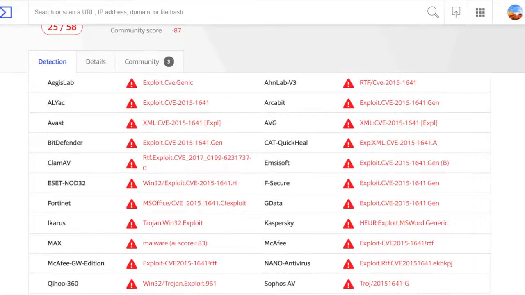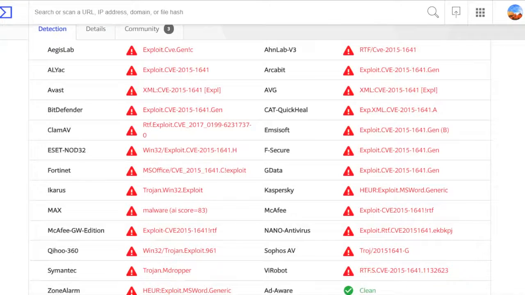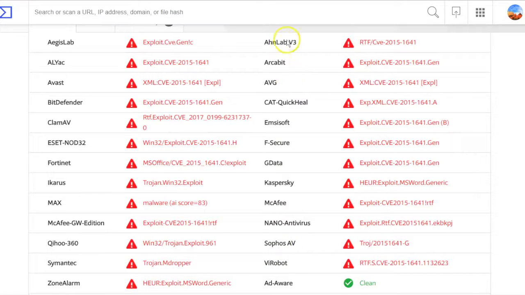And if we go back to the detection screen, we can see all of the different vendors that have identified this file as malicious. And we can see by the variety of names that have been assigned to this particular rich text file what the various antivirus teams are saying about it. Here we have an exploit that exploits this vulnerability, a generation B. We have a heuristic exploit that's associated with a Microsoft Word document. We have this vendor calling it a Trojan from 2015.